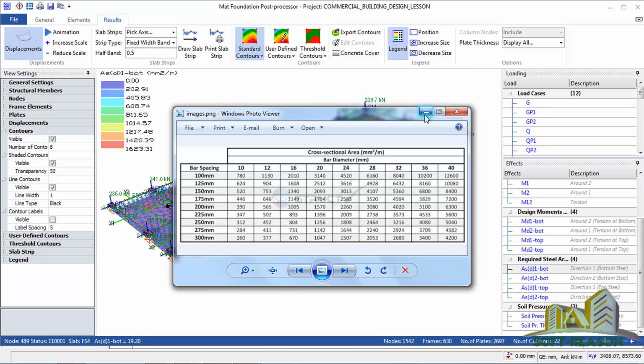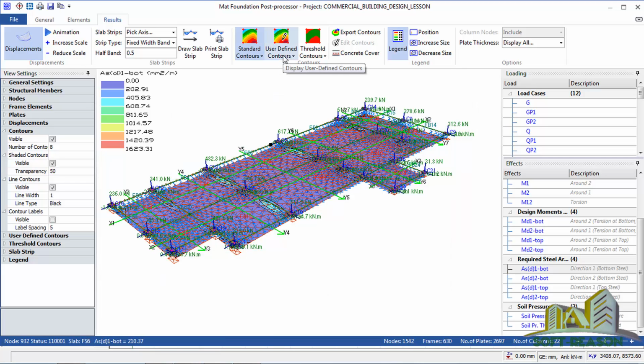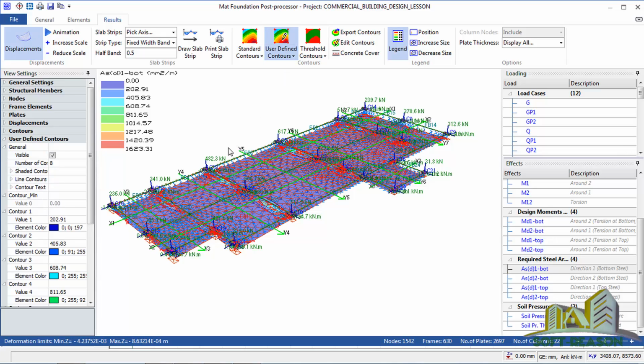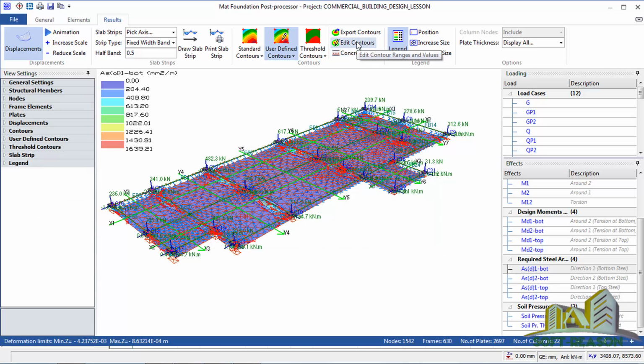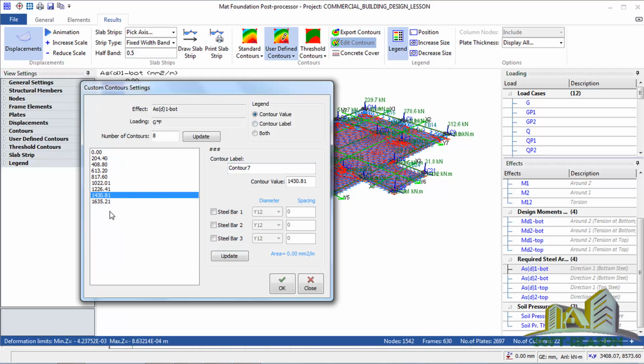So for us to edit this, we will go to user define contour. You click on this user define contour. In this user define contour, you can check your concrete cover. They said they use 56. So you click on okay. You can now come to this point. You can as well export this contour, but we want to edit the reinforcement. So at this point now, what we need to do is check both. Under legend, you check both. Once you check both, you click on this T1. You check this spacing.